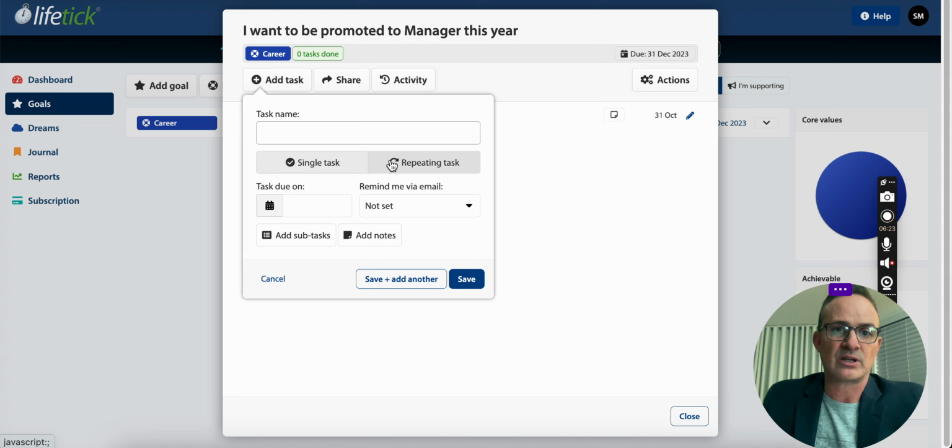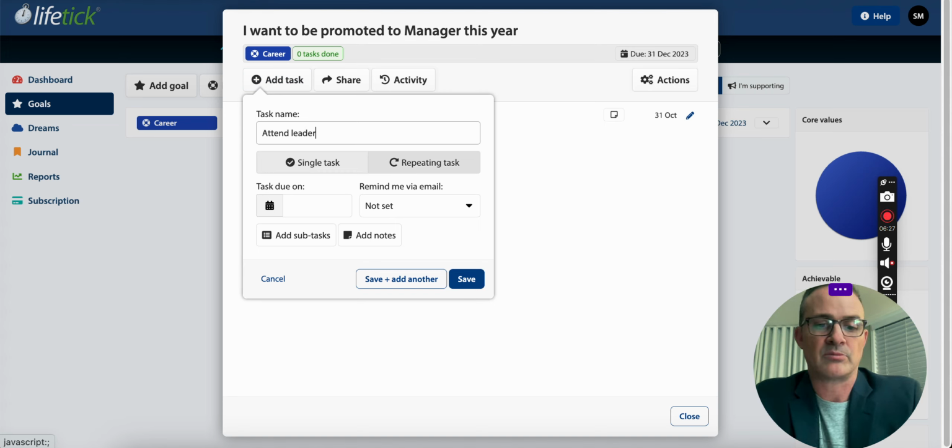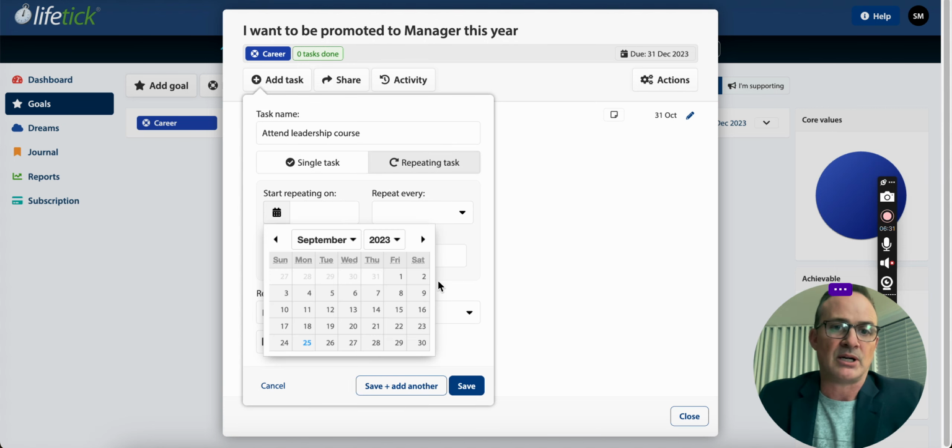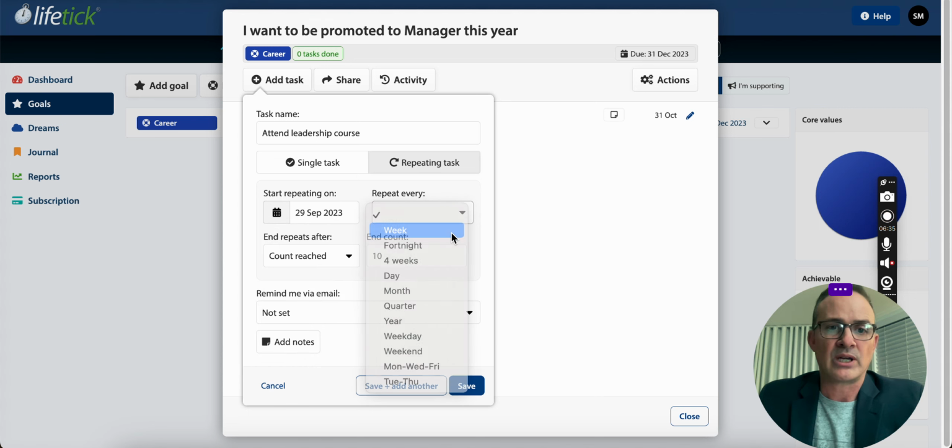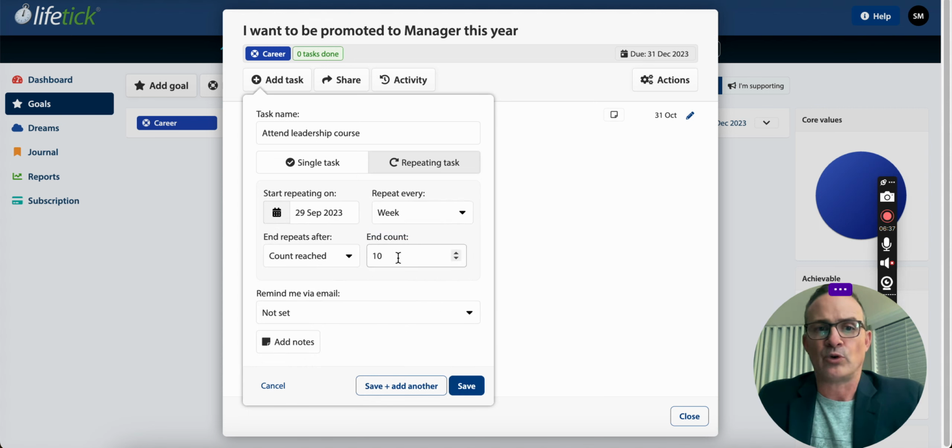Repeating tasks are very straightforward. You might want to say attend leadership course, and let's say it's a repeating task. You might say it starts this Friday and it's on every week and it runs for 4 weeks, or you could say it runs until a certain date. So let's just say this runs for 4 weeks, and I'm just going to hit save.